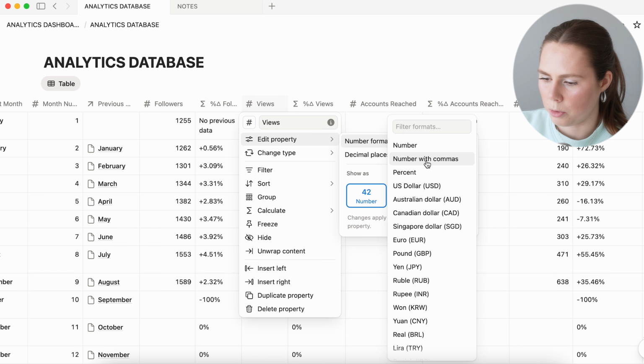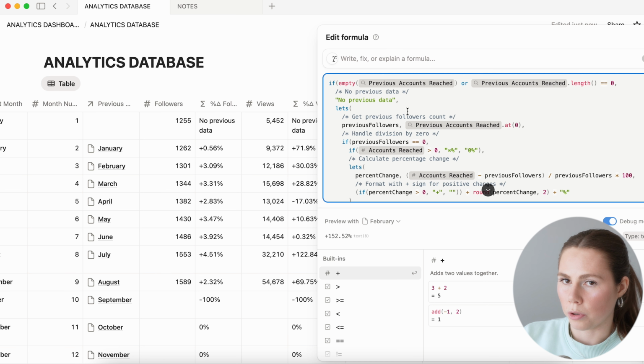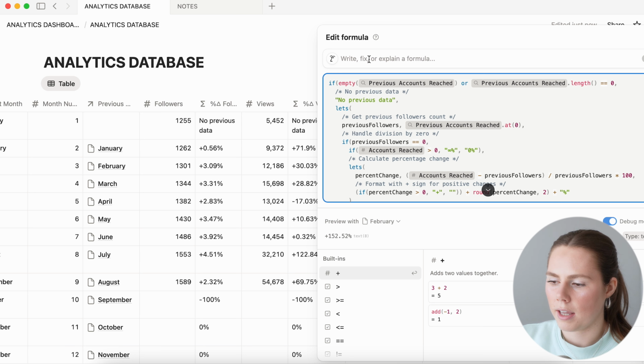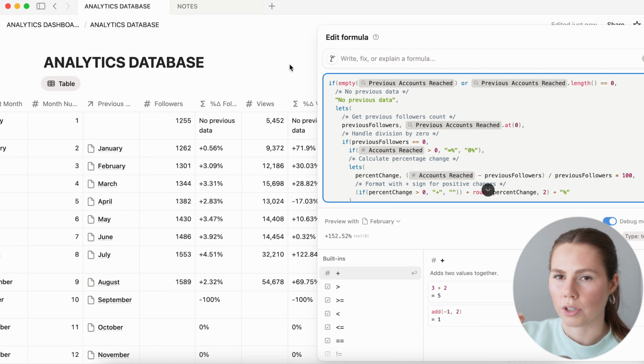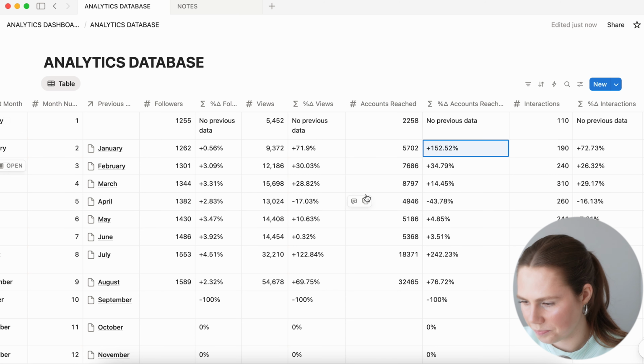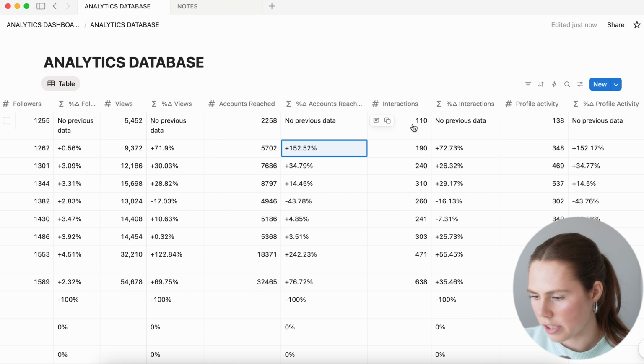Then I have accounts reached, same thing here. What I did is I just copy and pasted the same formula, or I asked the AI thing to do it, and then you just have to make sure that these gray properties are linked to whatever metric you want to do, okay? Then I have interactions. You can see here, I double checked these numbers to make sure that they were correct. Profile activity, profile visits, external link taps, business address taps, and then here are the roll-ups.